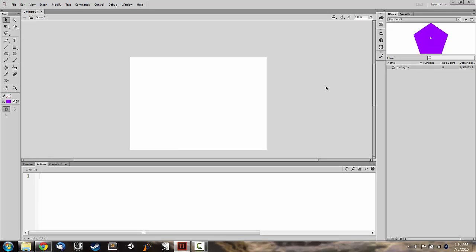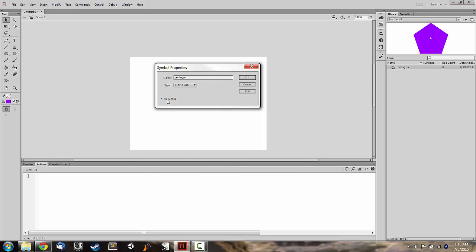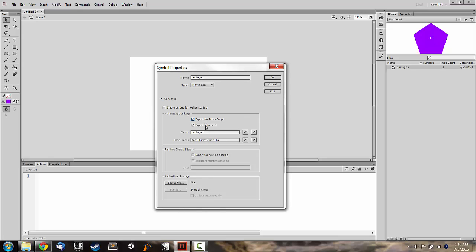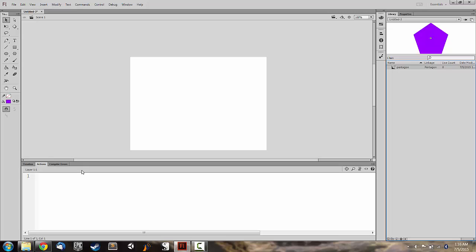First thing I have to do is go into the library and give this symbol a class name. So right click on the symbol and go to properties, and under the advanced category we're going to turn on export for ActionScript. Now we're going to type in a name for the class of this symbol. The class name should be capitalized and not have any spaces in it. So I'm going to call it Pentagon with a capital P. Now in my code, I can simply write new Pentagon, and that will create a new instance of that symbol.